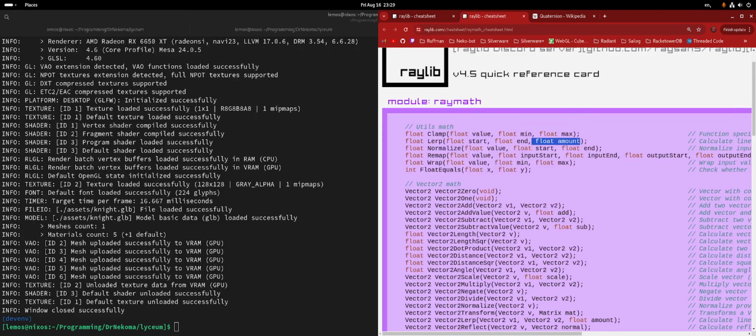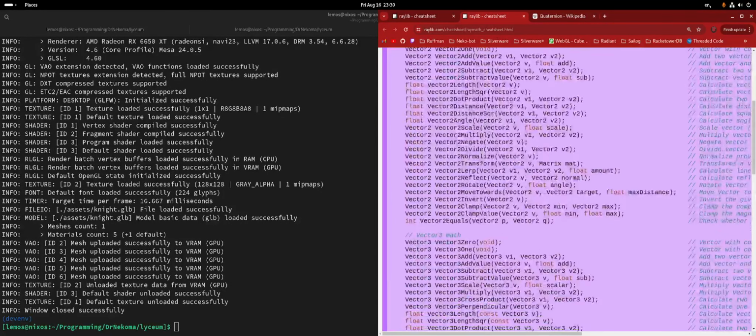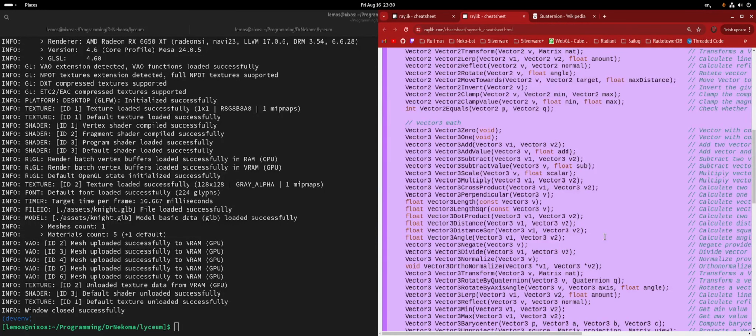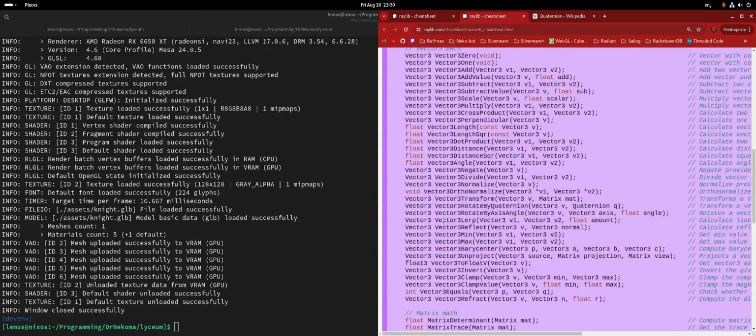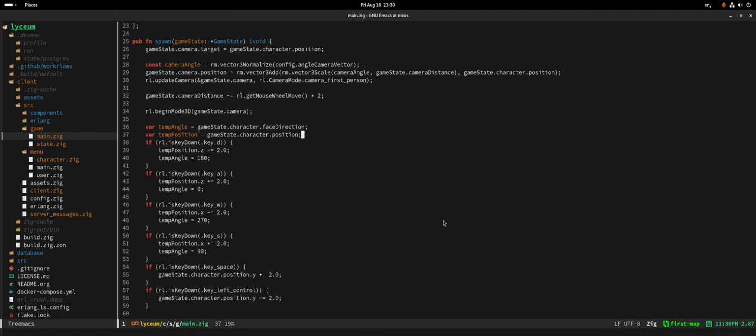The problem is that the start is not a float; it is a vector. Hmm. So how to do that? Oh, Vector3Lerp. Maybe. Do you have lerp? Yeah, Vector3Lerp. Yeah, actually, that can work. Okay, the code's gonna be horrendous, but that will work. So what we need to do?